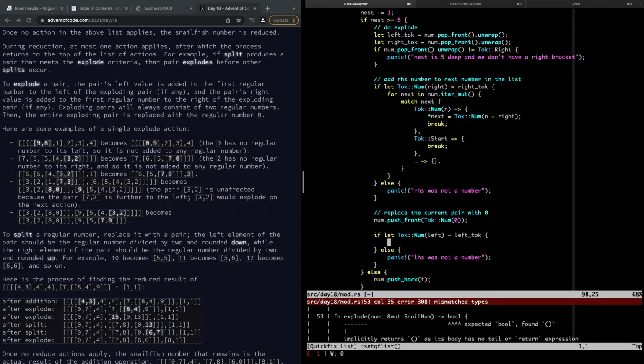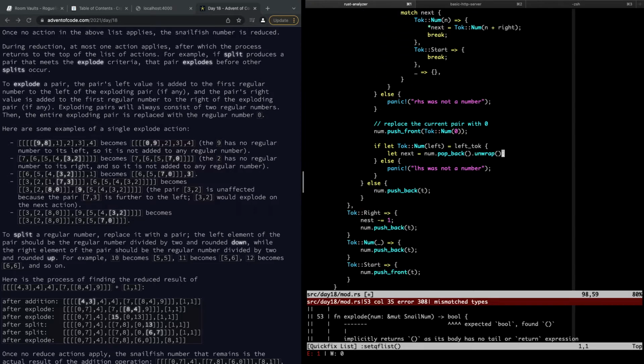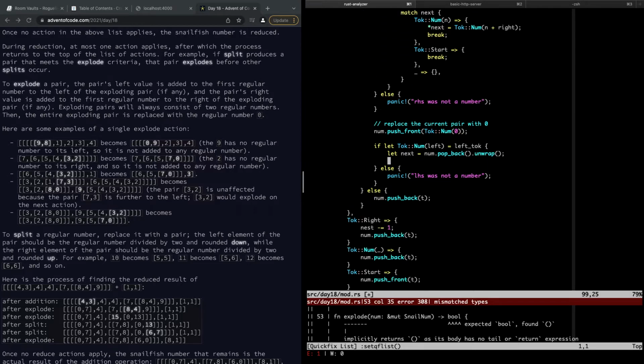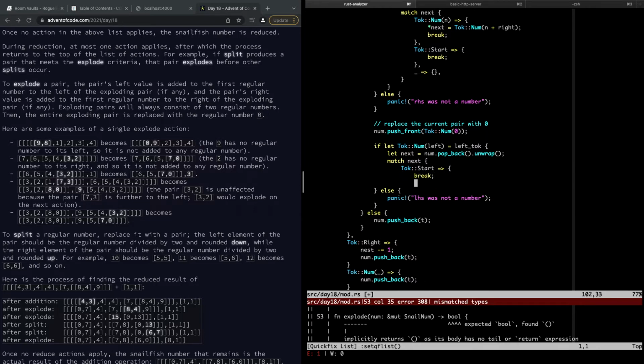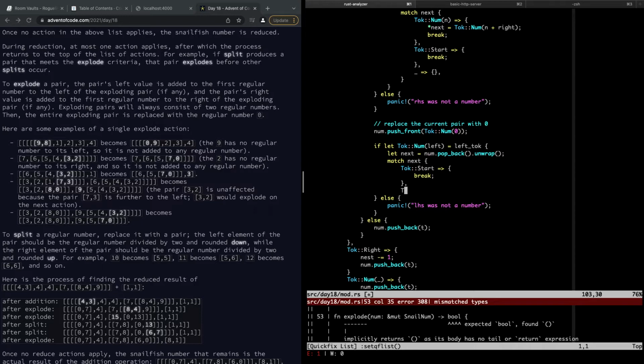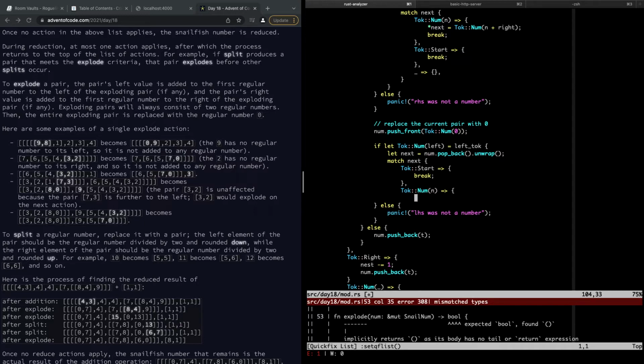Yeah, and we can start looking from the back. So we can say let next equals num.pop_back().unwrap(). And we're just looking for a number. So match next. If it's start, then we're done. Break. If it's a number, n, then we do the same thing we did up above.